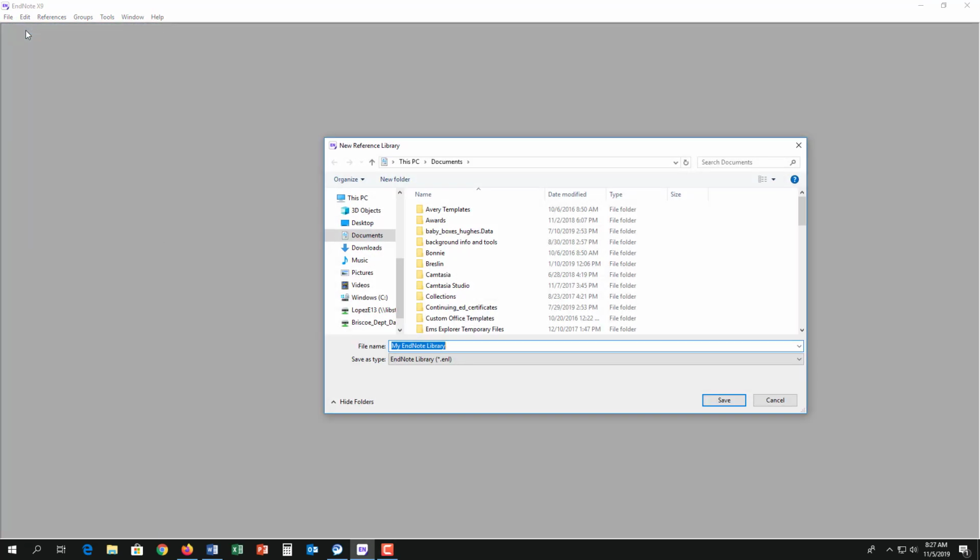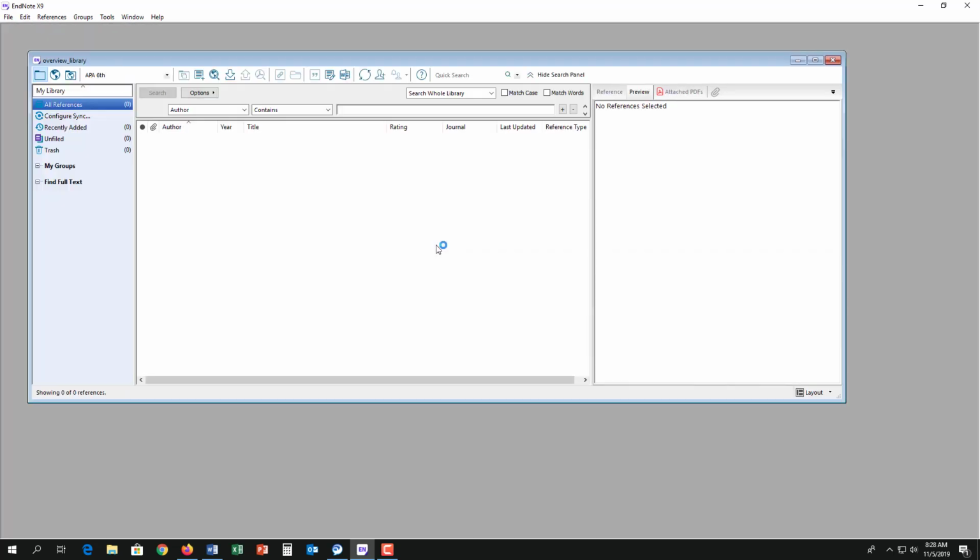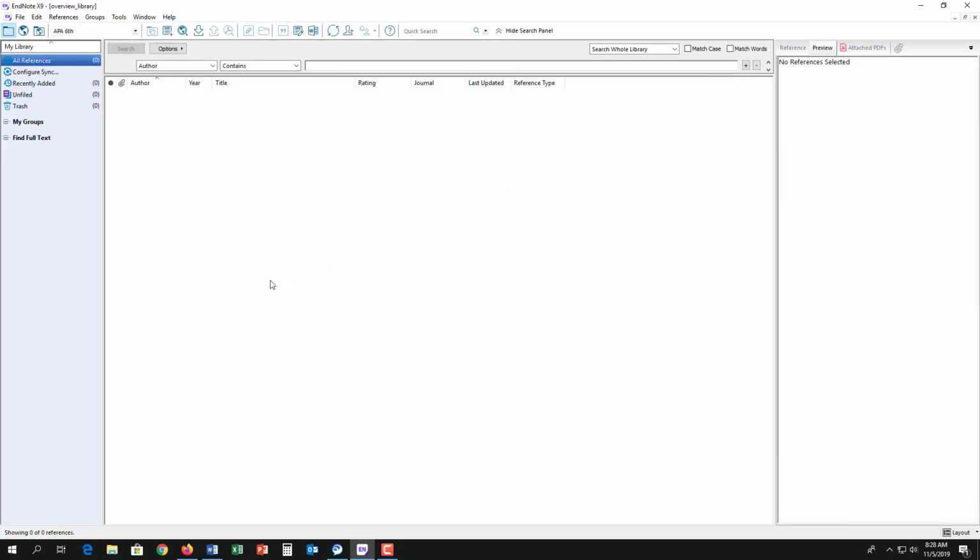So to create a library, you'll go to File, New, and create a library. You can name it anything that you want. Note that it saves into your documents just like you would save a Word document. You need to save your library and know where it's saved. We're going to call this one Overview Library. And then the library opens. It's going to be empty because we haven't included anything in it yet.